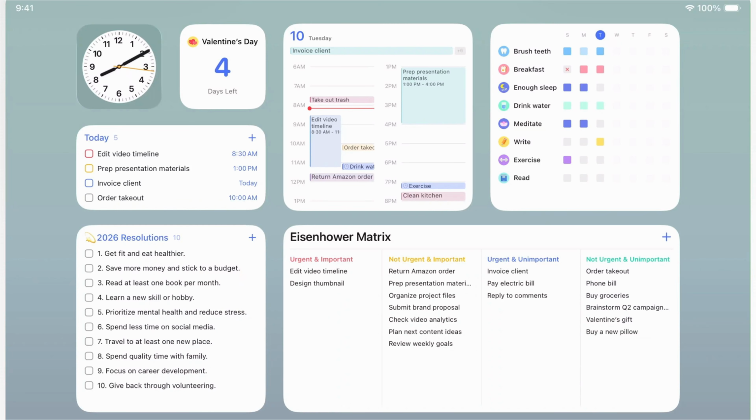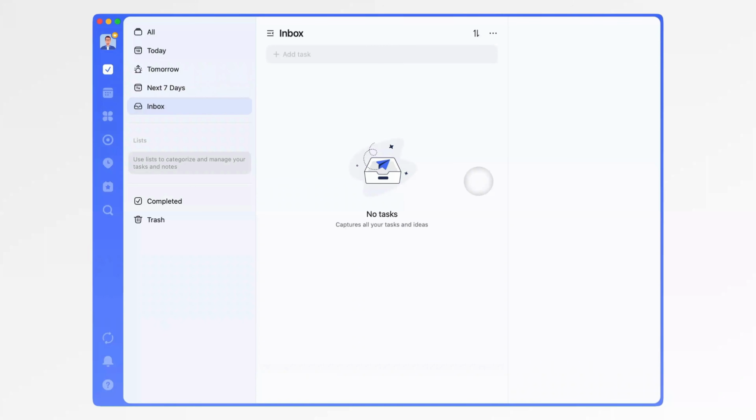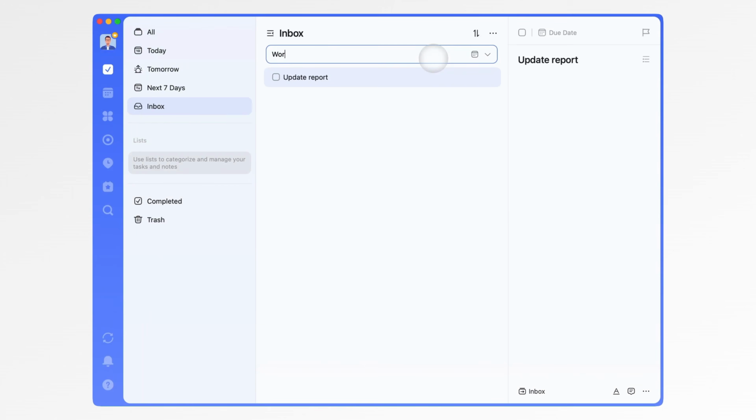Now let's get started. First, let's begin by clearing your mind. Right now, write down everything you can think of into the inbox. For example, update report, workout, order takeout, and so on.